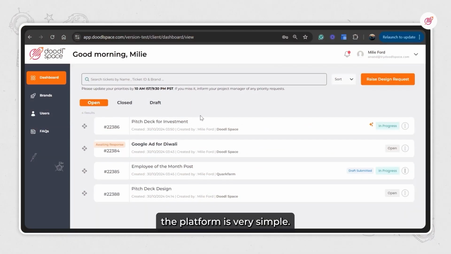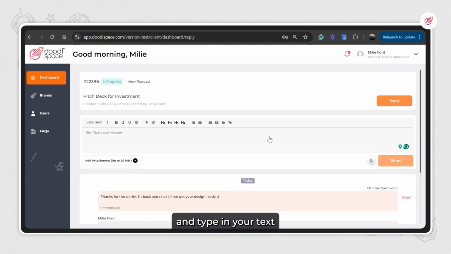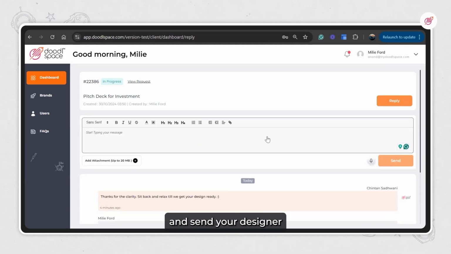Communicating with your designer on the platform is very simple. Just go to your design request and you will be able to see your chat thread where all your communication will be stored. You can hit the reply button and type in your text, attach your file and send it to your designer. You can also voice record your replies and your voice note will be attached with your reply when you send it.